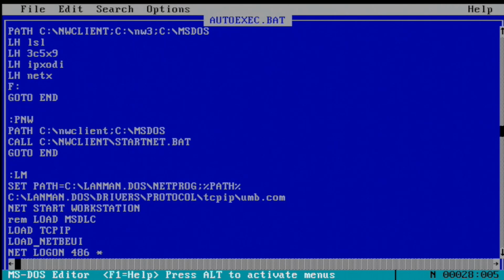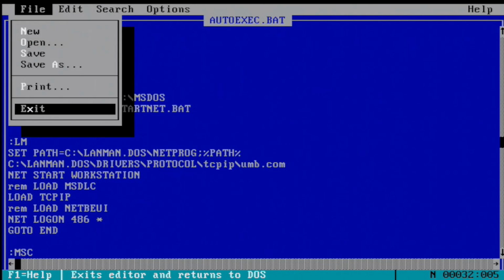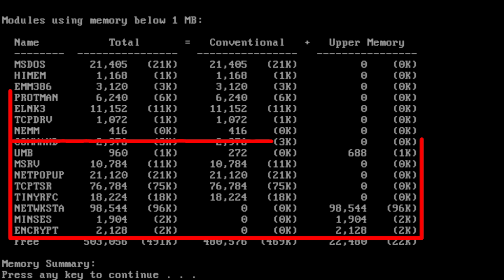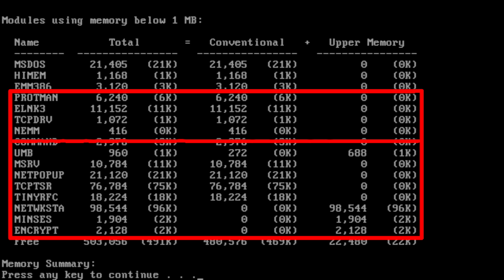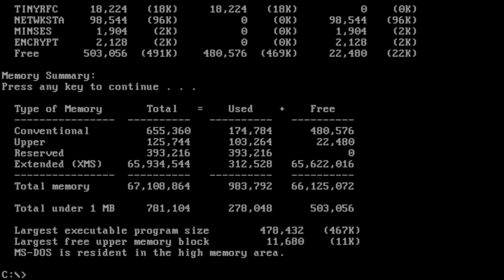So I went ahead and commented out the MSDLC and NetBEUI protocols and went ahead and rebooted. With this, our memory footprint is now down to 243 kilobytes from 319. So we did save some memory and we have more conventional memory available now and are able to print accordingly.